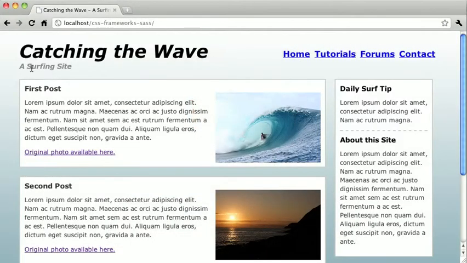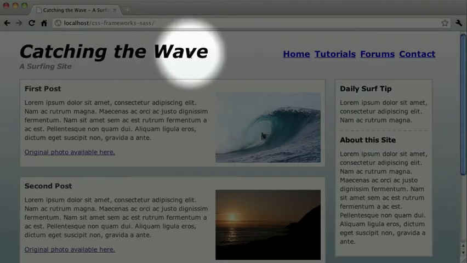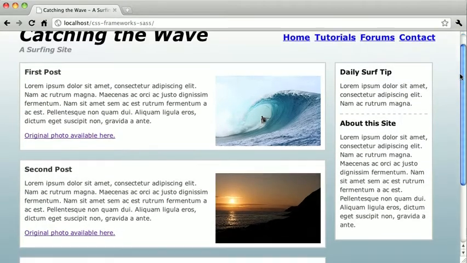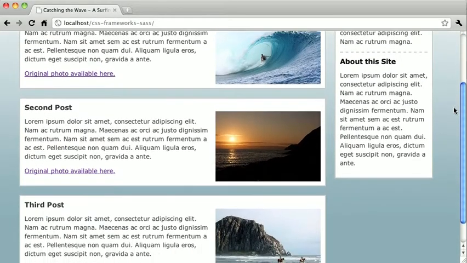In the previous video, we learned how to install Sass, but now the real fun begins, because we're going to learn how we can use Sass to clean up CSS. So here we have a pretty basic web page called Catching the Wave, which is kind of just a surfing site or a surfing blog.